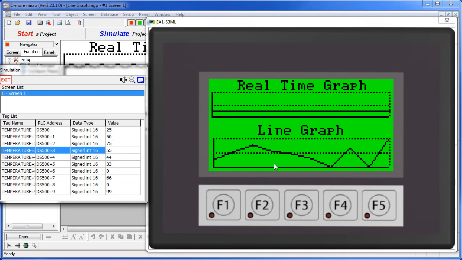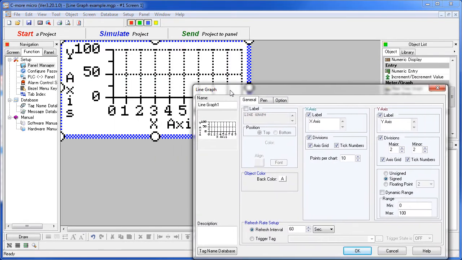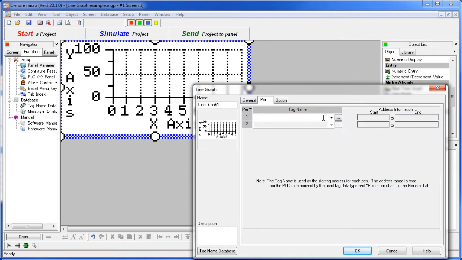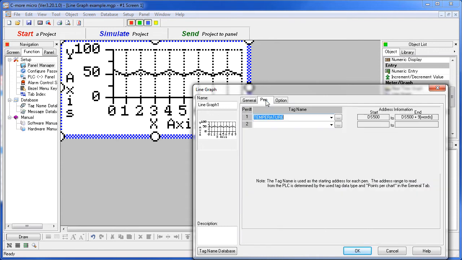Let's do an example to see how to set this up. Double-click or drag the line graph onto the screen. We'll use the temperature tag as the pen in this screen. But remember, we're not just plotting the one tag. We're plotting this one plus several more. How many? We'll go back to the General tab. You'll see we're plotting 10 points per chart. If you go back and look at the pen, you can see it's going to start at address DS500, which is the address of this temperature tag, plus 9 more words.